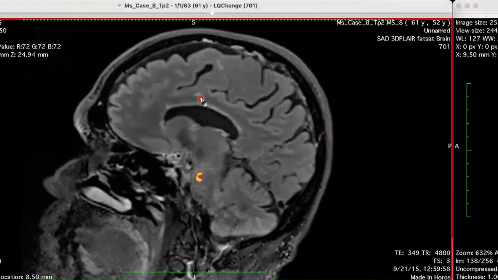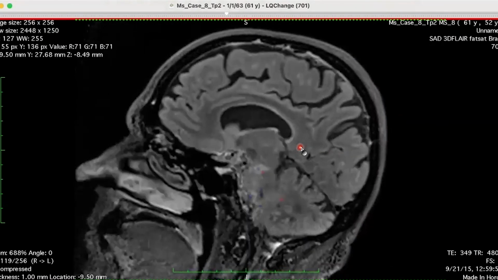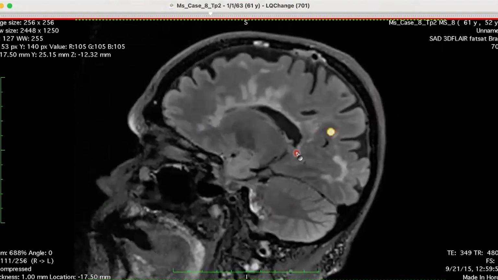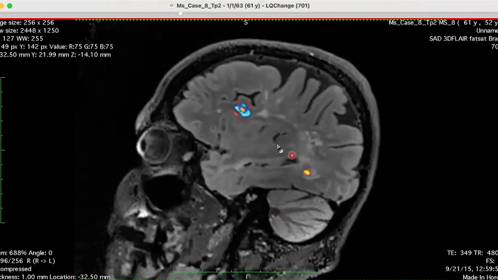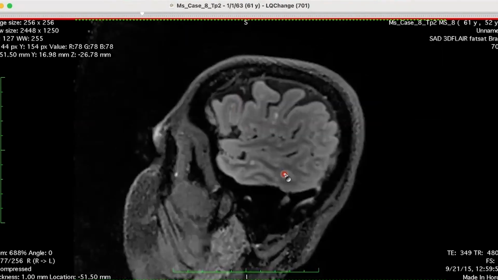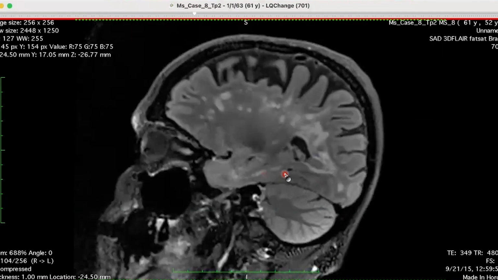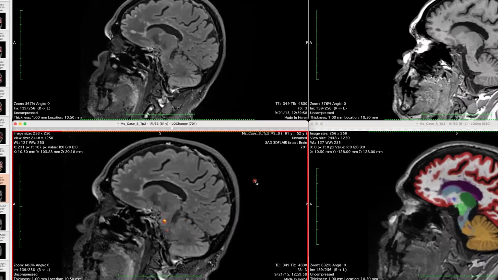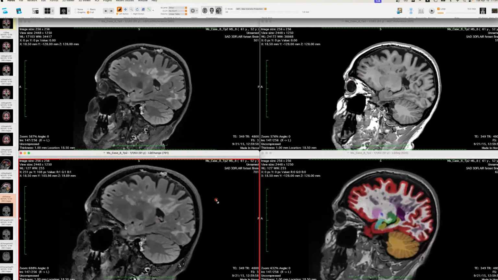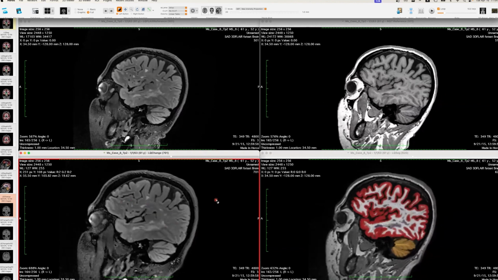On the left is our LQ change map, which is showcasing those enlarging or new or shrinking or stable lesions. Here we're just showcasing the shrinking in blue, new areas of lesion load in red, enlarging areas in yellow. And that's just a useful output to be able to showcase alongside the segmentation and the original inputs to further validate, quickly validate areas of change lesions.